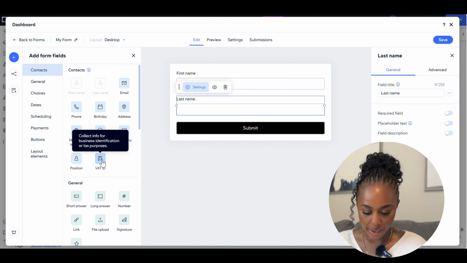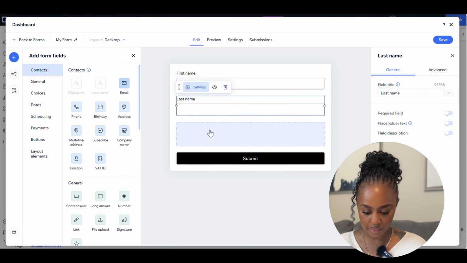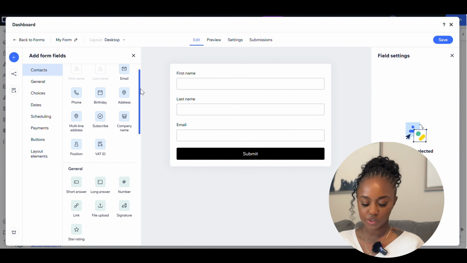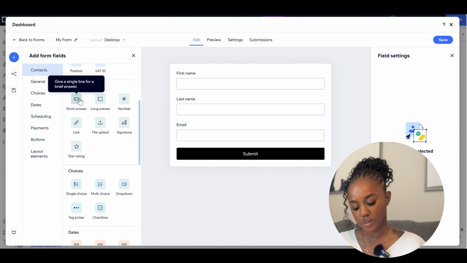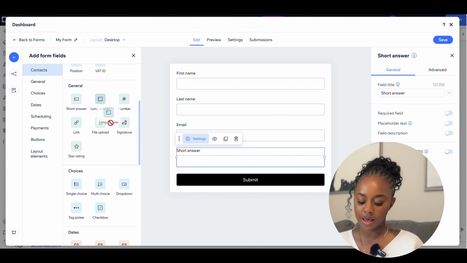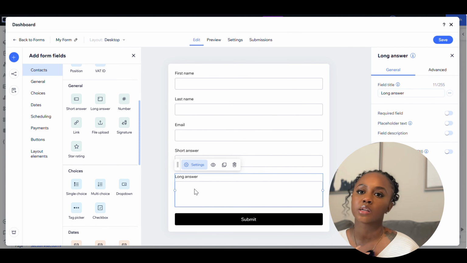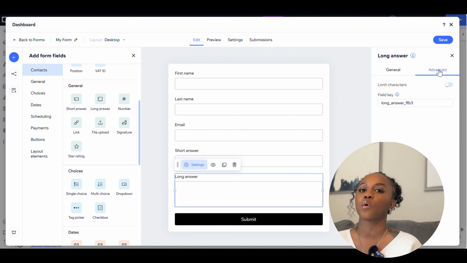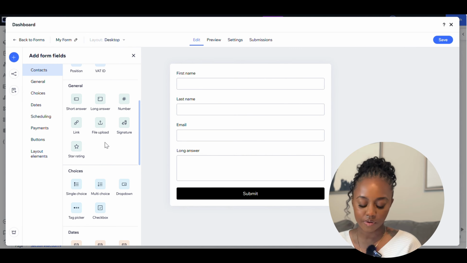All right. In this case, I'm just going to ask for email and continue on. So next we have general. Starting off, you have your short answer, long answer. The difference between the two is that short answer shows on one line, whereas long answer shows multiple lines. So if you're expecting your customers to enter more than one sentence, I would recommend going with long answer. Next you have other options such as link, file upload, signature, and star rating.